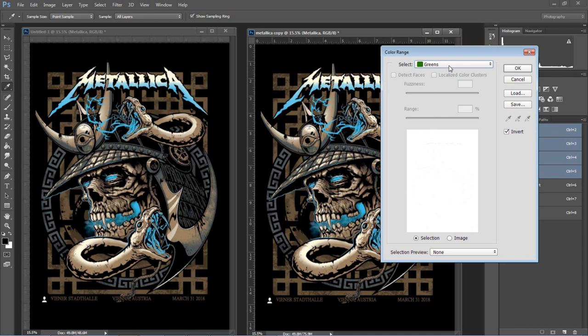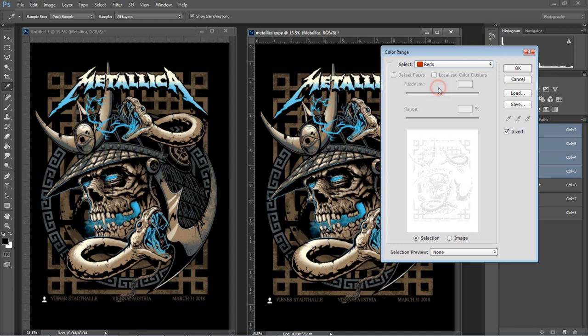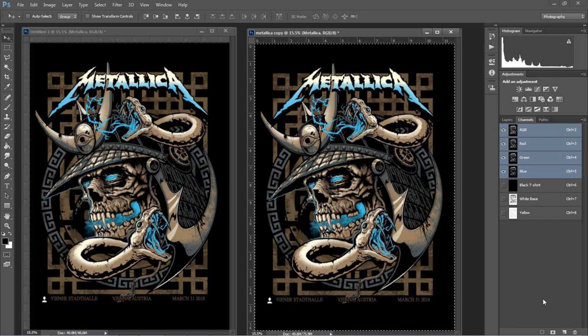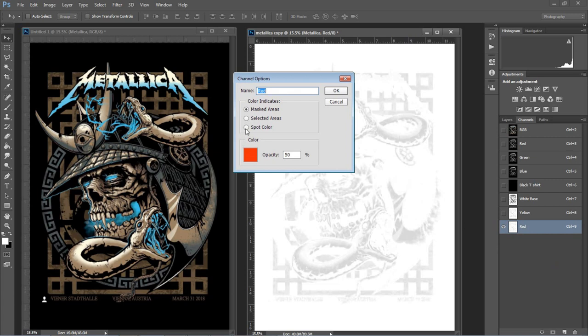Why don't we jump to other colors? Maybe red. So there's a little bit of red here. Click OK. Save selection as channel. Ctrl D. Alpha 1, change to red. Double click on red. Spot color 5%. The color is red.